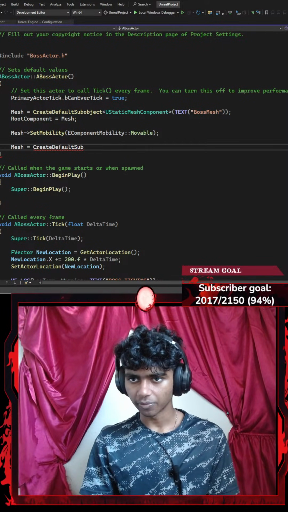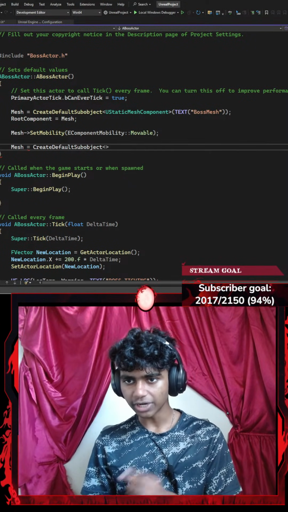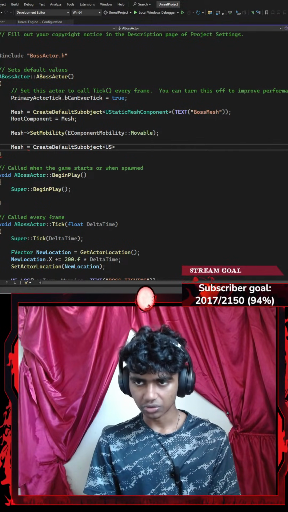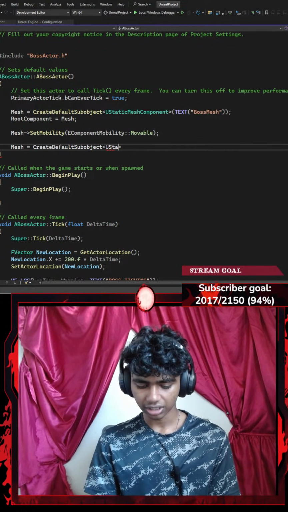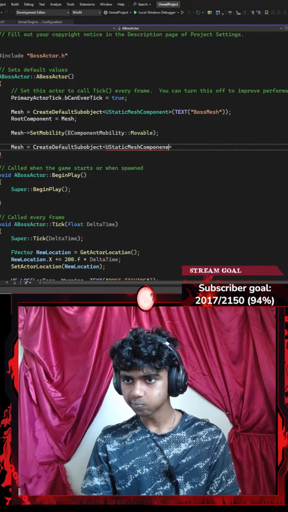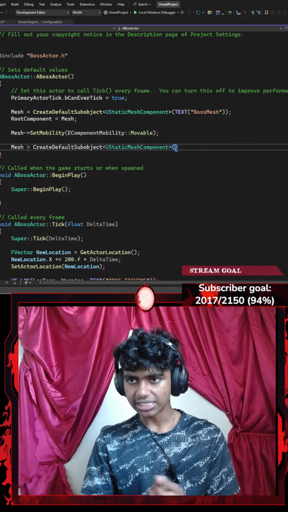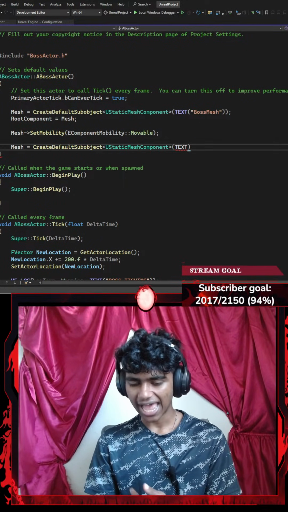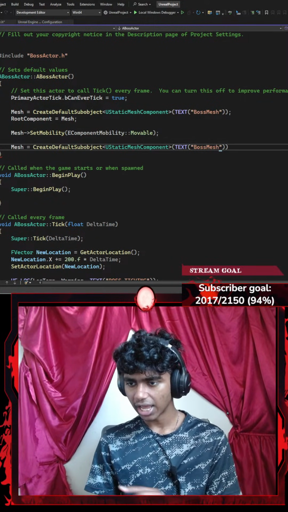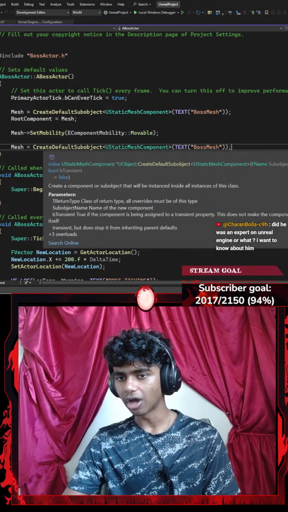What is a subobject? So I'm going to go with subobject, with a pair of angle brackets. I'm assuming it's a template in that case. Then I'm going to go with UStaticMeshComponent, and then add a pair of parentheses. Inside the parentheses I'm going to display a text. My text is going to be called something like BossMesh, ending my function with a semicolon. Here's the thing, it looks like a function, to be honest.